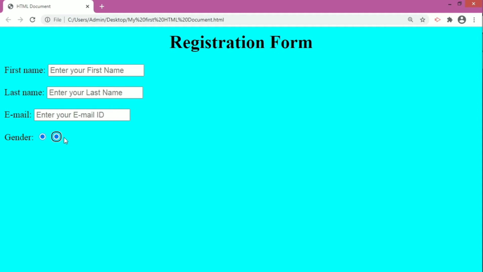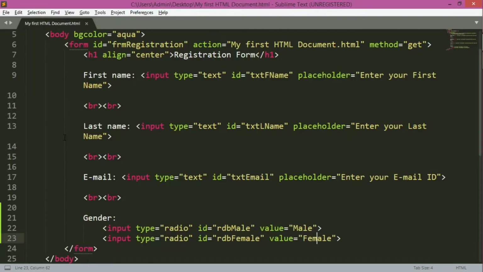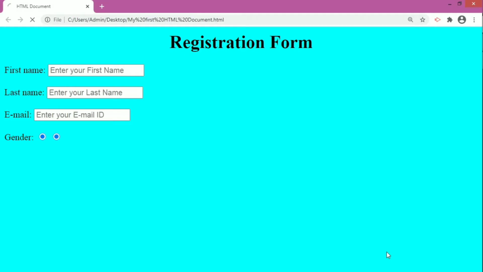So we have to tell that by using the name attribute. So we have to add a name attribute and we have to give a same name to both of these input tags. So this is gender and this is also gender. So name equal to gender for both of these. Now let's save our changes and refresh the browser. Now let's select the first one and let's select the second one. You can see that as soon as I select the second one, the first one is getting unselected. So if I select the first one again, the second one will be unselected.